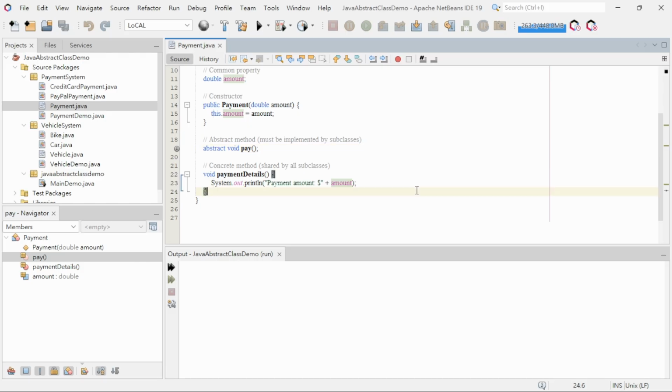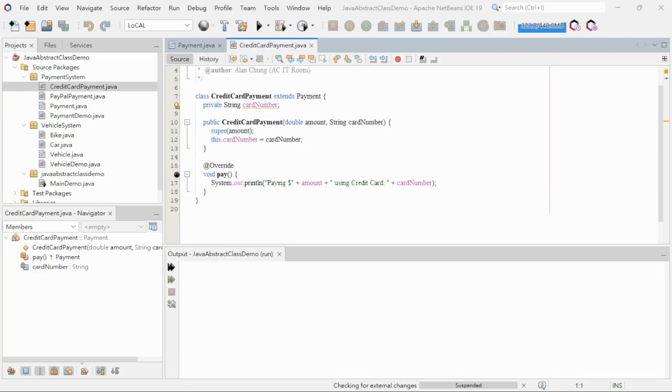Finally, there's a concrete method, paymentDetails, that displays shared information such as the payment amount. This structure allows consistency across different payment types while still giving each one the flexibility to handle transactions in its own way.